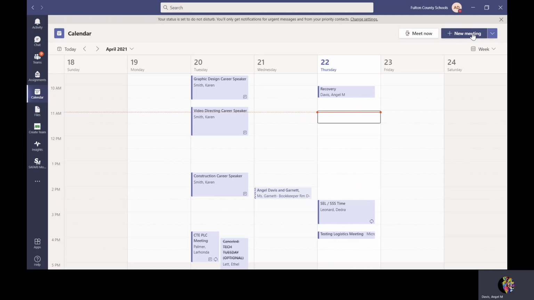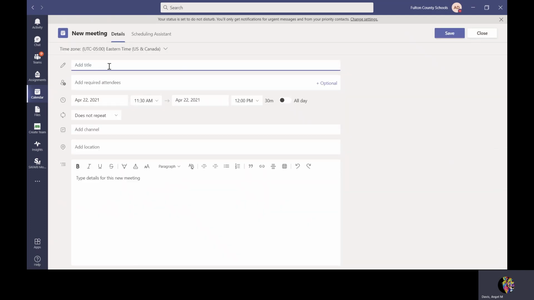Once you click on New Meeting, you can simply type in the title of whatever you want to name your meeting. Since this is a test run, for those who might not know how to schedule a meeting in Teams, I'm just going to name it testing.